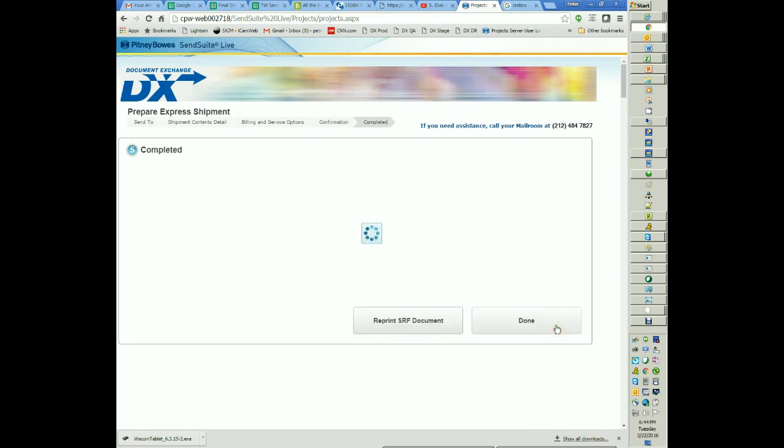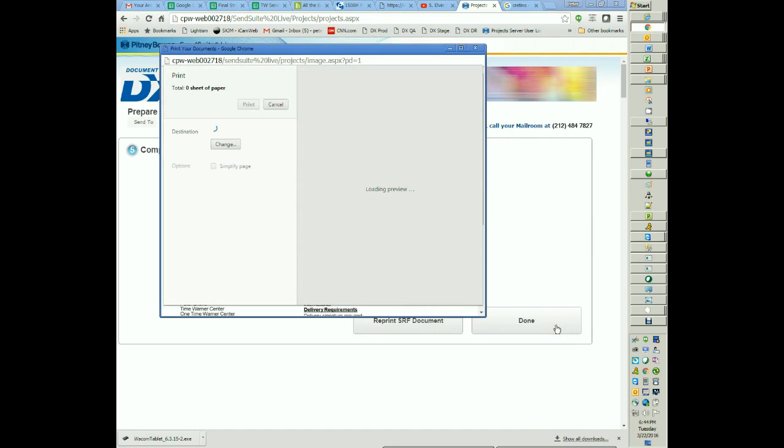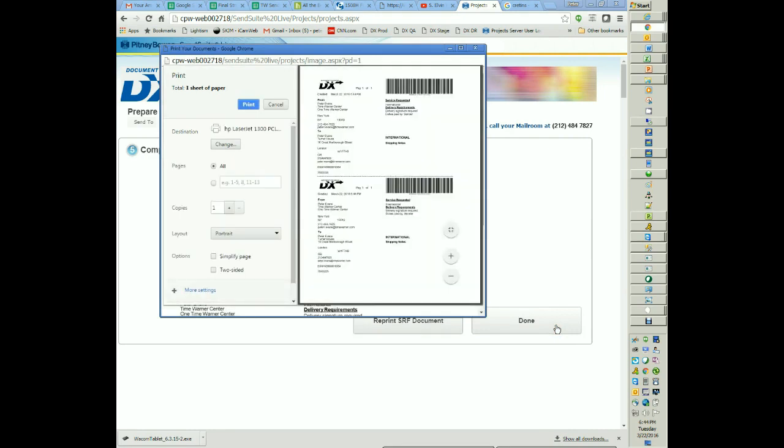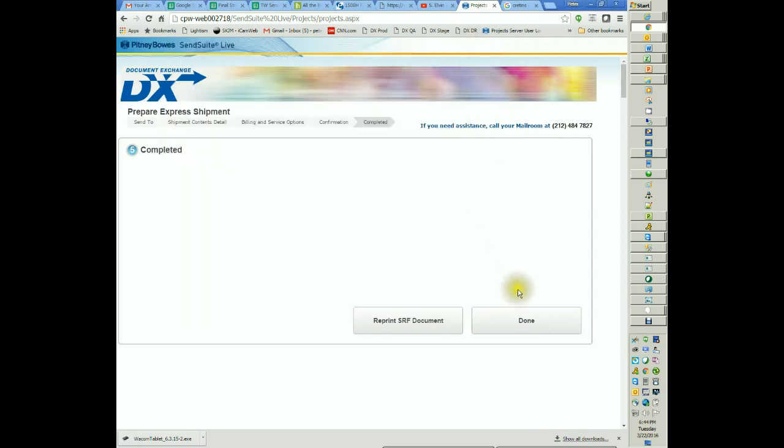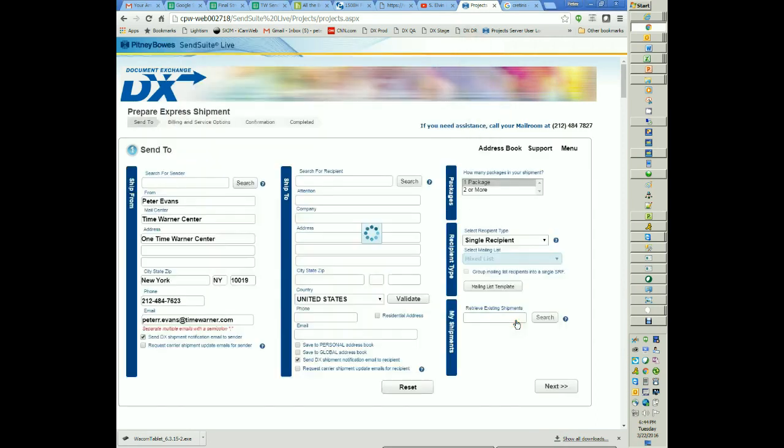And the next thing that will happen is the application will create your shipping request form. There it is. I will click on Print to print it out and affix it to my package for delivery down to the mailroom. Click Done, and you'll be brought back to the Prepare Express shipment page ready for your next shipment.